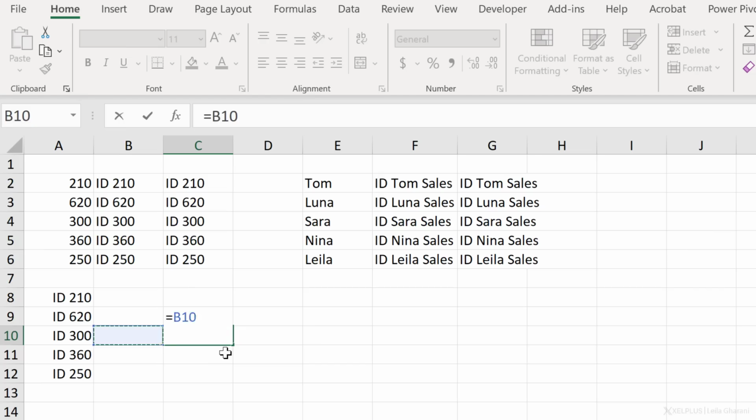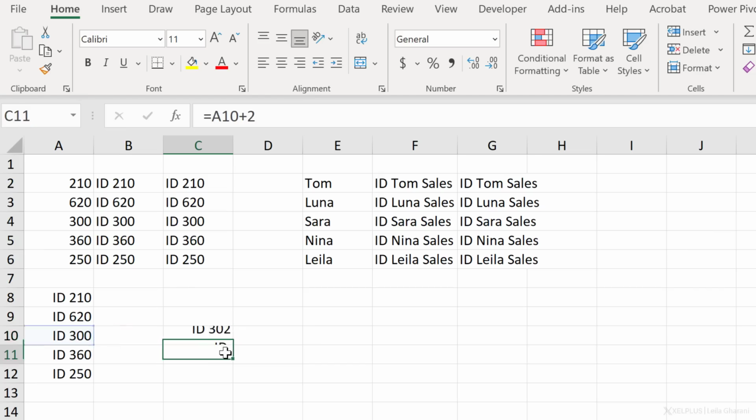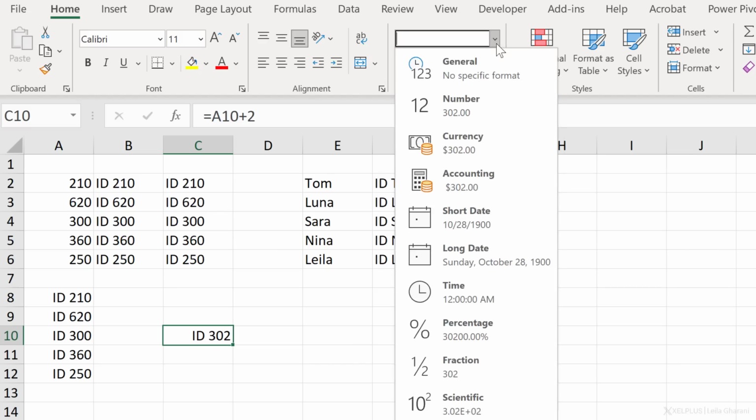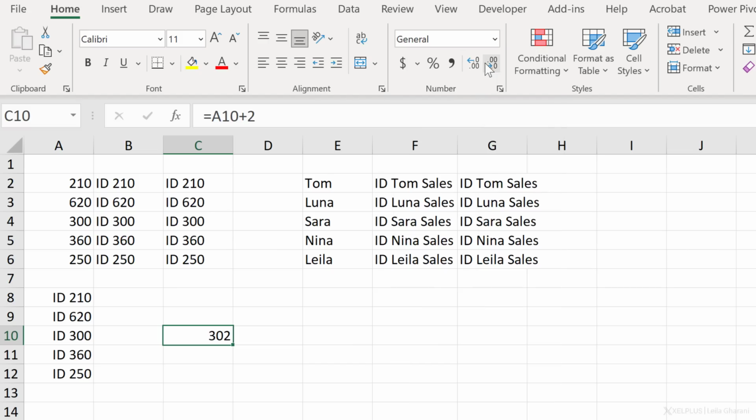So if I go here and add 2 to this, it's going to recognize that 300 is in the cell and it's adding 2 to 300. The formatting was automatically applied. We can see here it says custom. Let's remove it by using the general format and we can see our number here. Right, so the advantage of using this method is that you can continue to work with the numbers.